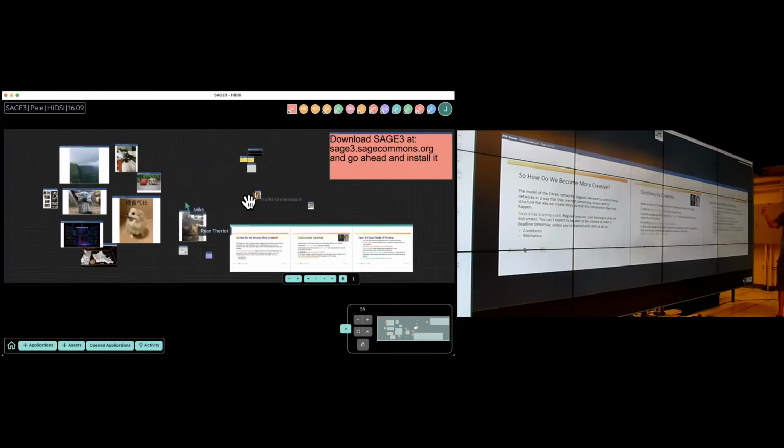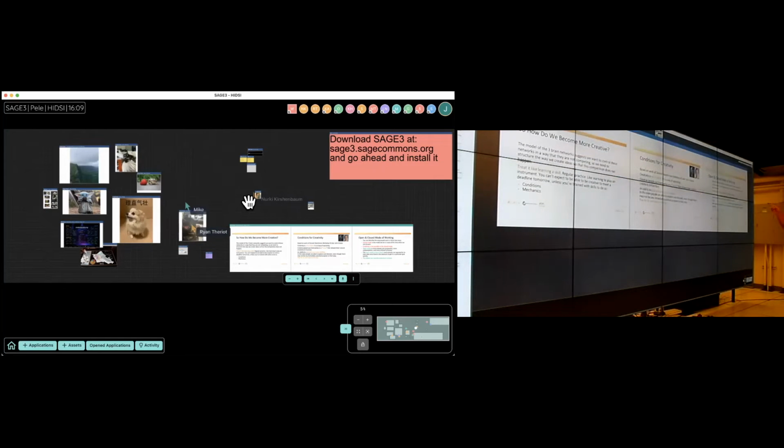Okay, so let's look at the conditions. All right, could you pop this up a little higher for me? So let's look at conditions.